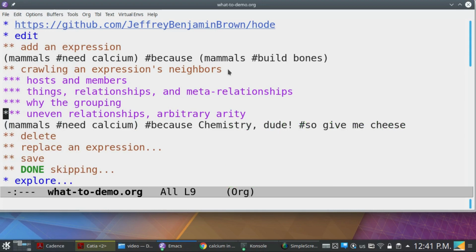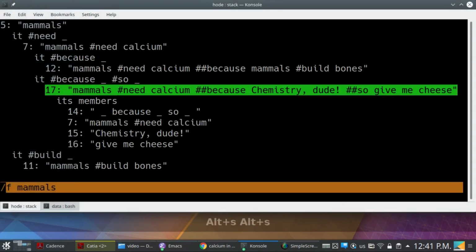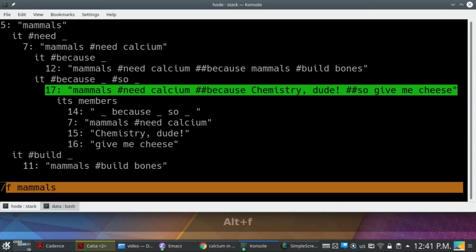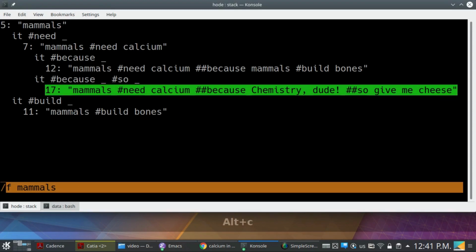Okay, so that's how you add data and crawl around the data. Now suppose we wanted to delete an expression. Deletion is also an important part of editing. So which of these deserves deletion? This last one is kind of silly, right? So the expression at 17, suppose we want to delete that. How do we do that?